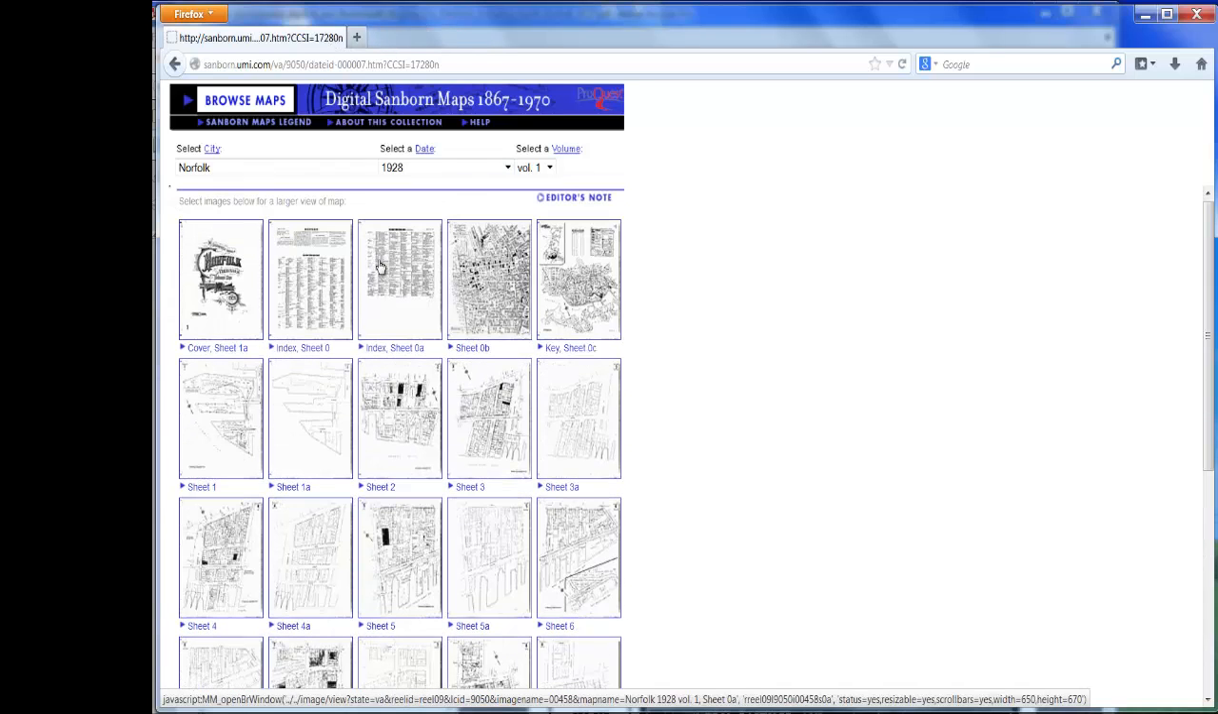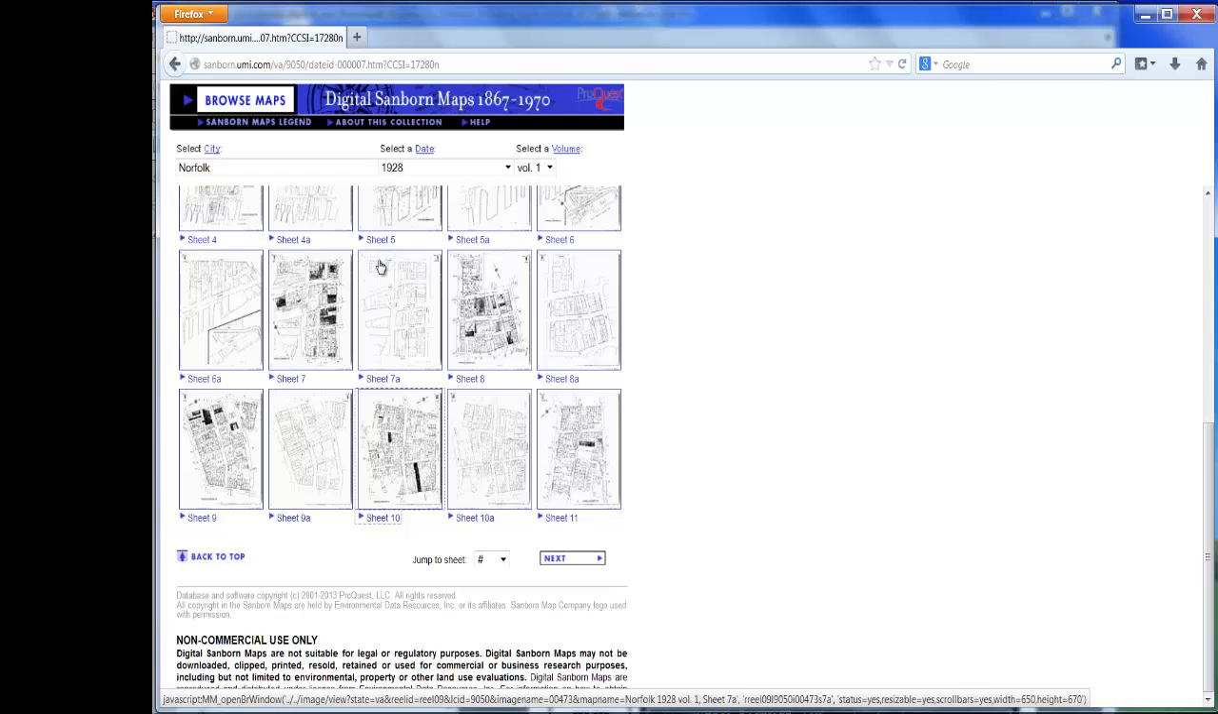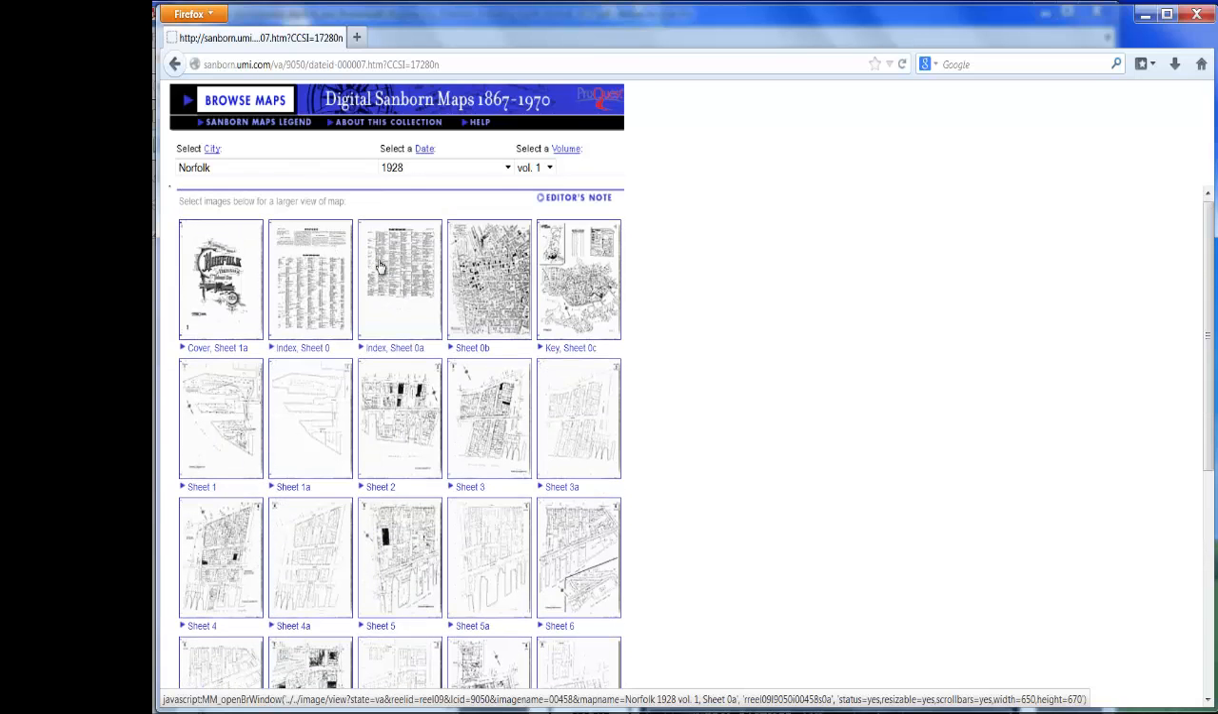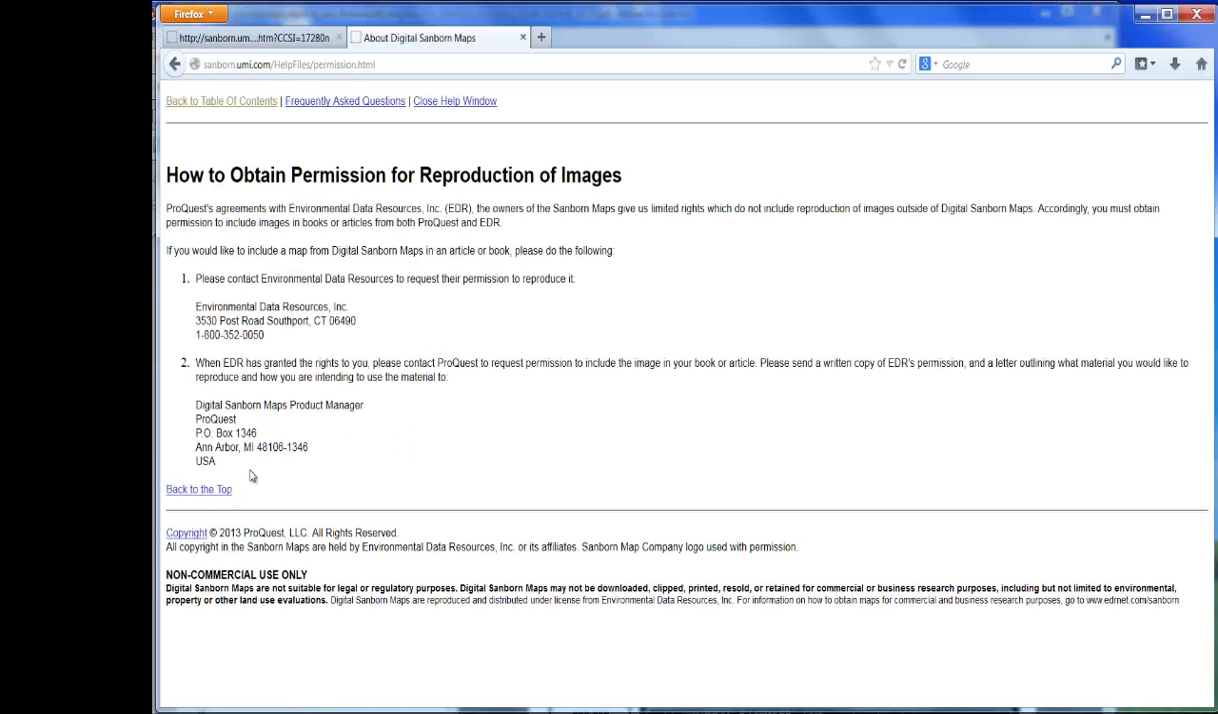These maps are available for personal research. However, if you decide that you need to use these for publications, you need to contact the copyright holders for the digital Sanborn maps. To find their contact information, you can click on the help section here, and right underneath there is how to obtain permission for reproduction. You can then use this screen to contact the owners and get the necessary permissions to publish your work.